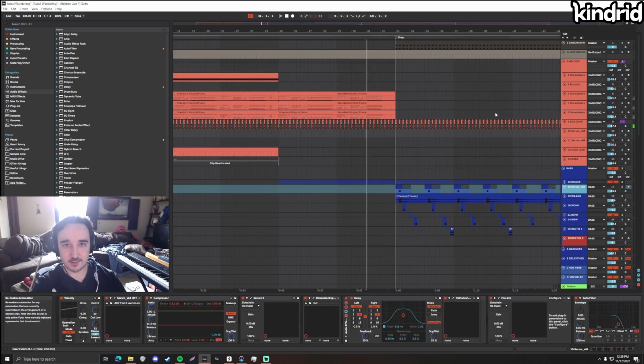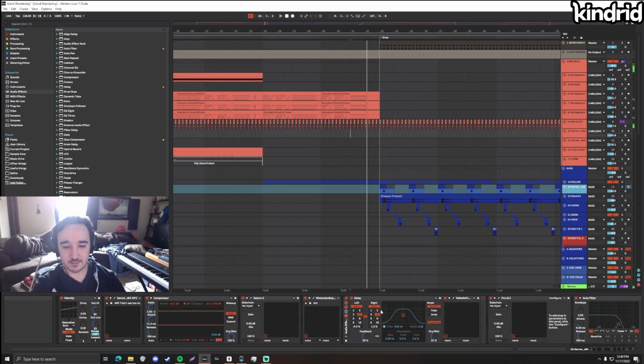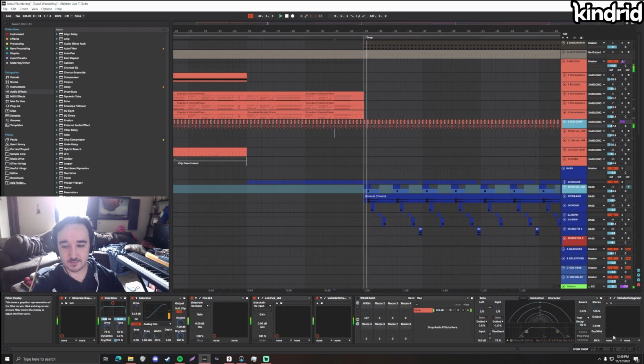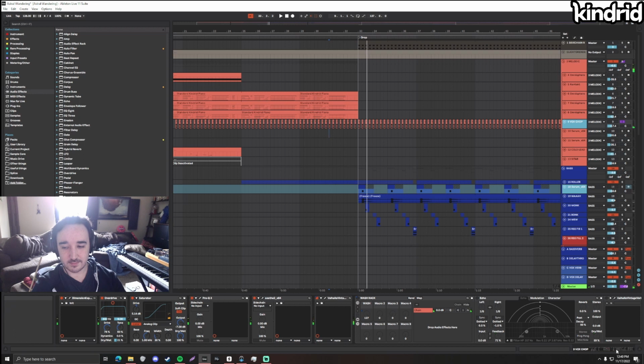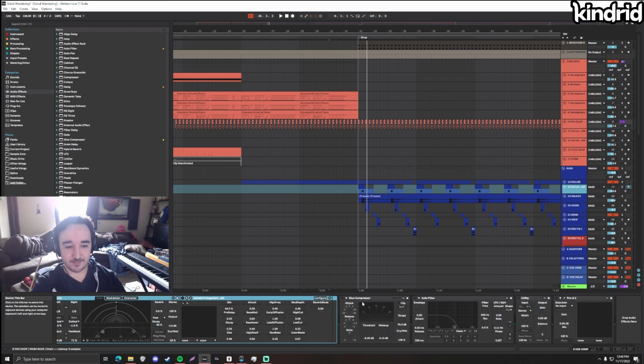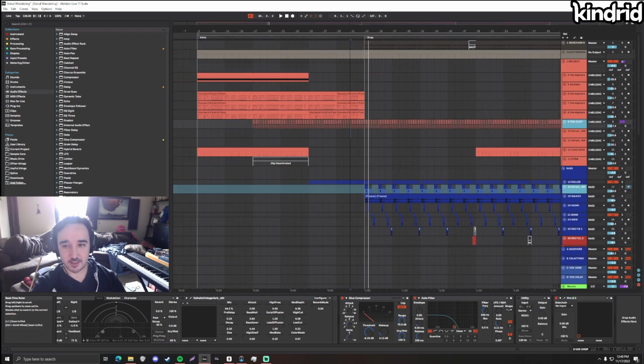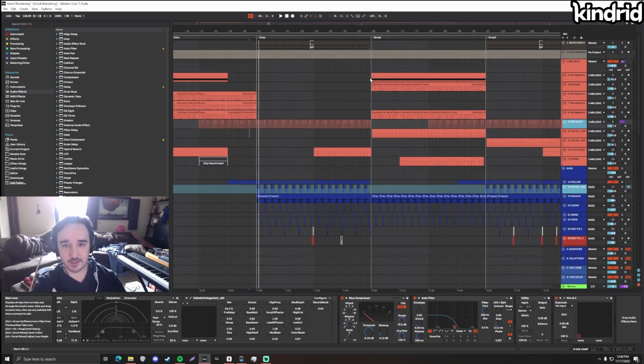If I turn this back on, there you go. And also a reverb, I guess. And then I'm compressing it for some reason, and then a filter, and then more EQ. So yeah.